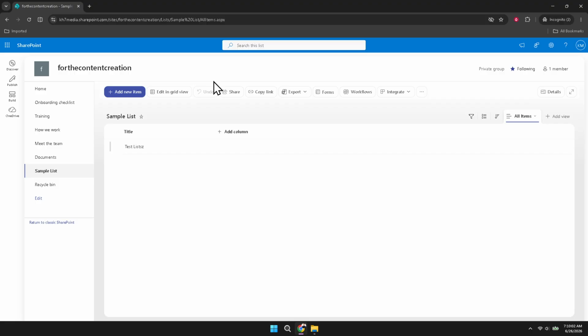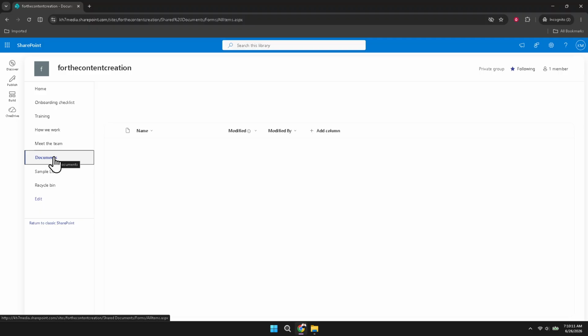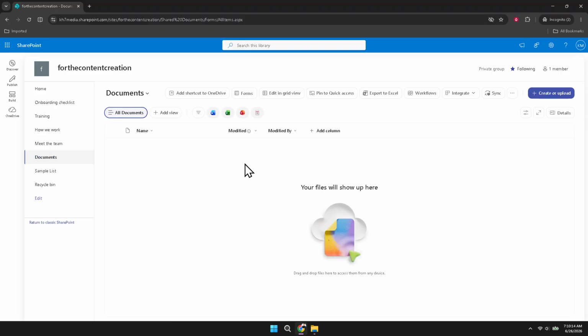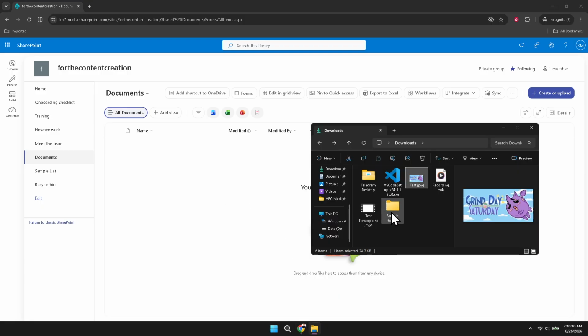First, sign into your SharePoint site and you'll land on the home page. From here, click on Documents in the left navigation or open whichever document library you want to work in. Once you're in the library, navigate to the exact spot where you want your new folder to live. You'll see a breadcrumb trail at the top showing your current location.